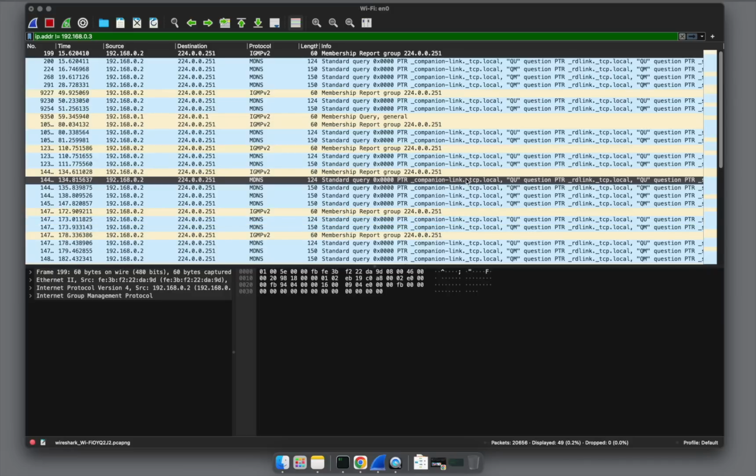Of course, there are many other filters you can use in terms of carrying out network security analysis, but these are some of the common ones that I use.